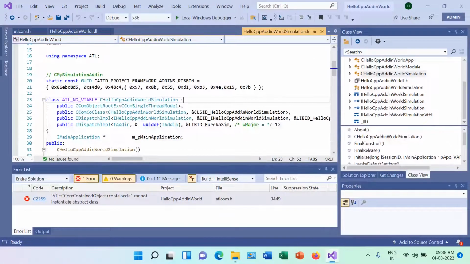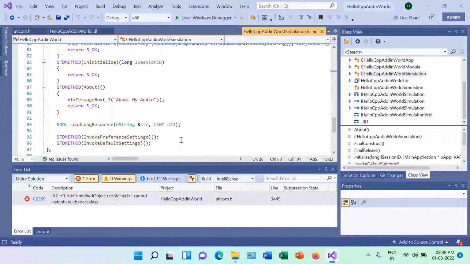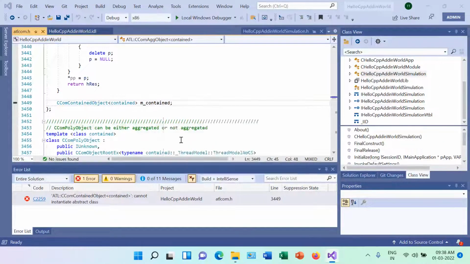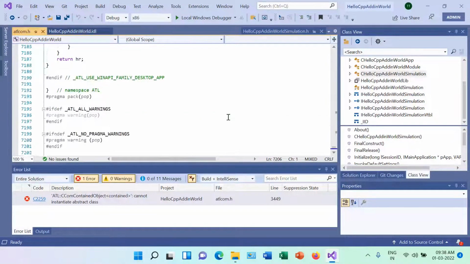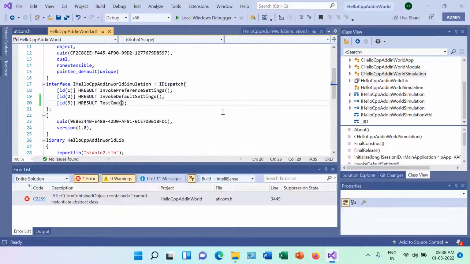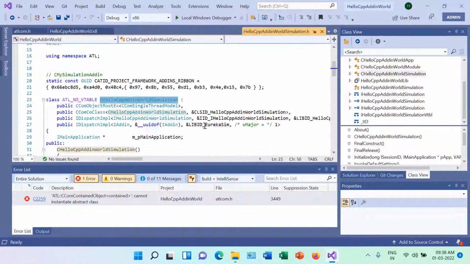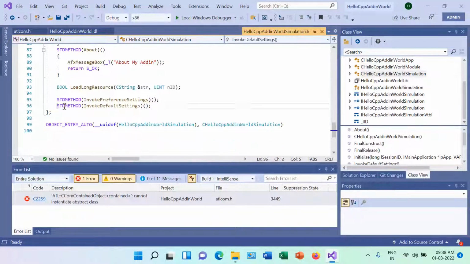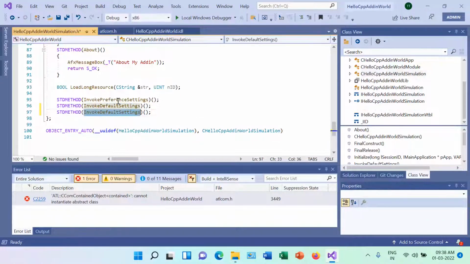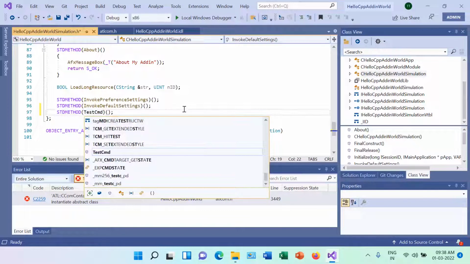So the test command. What we will do is we will come here, like other settings, we will add one here, test cmd, and we need to do the same thing in the implementation file as well. Okay, just copy, then paste it.